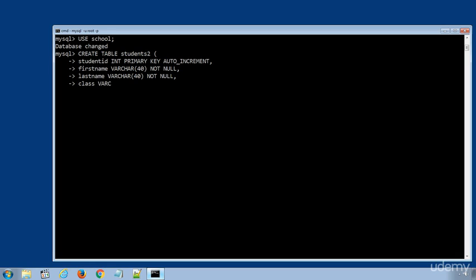class, varchar 20 characters long, and finally age, which will be an integer. Complete the bracket, semicolon to terminate the SQL statement. Press enter to create the new table students2. Now if we run the SQL statement, select star from students2, we get empty result sets.